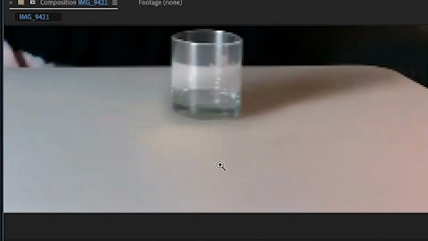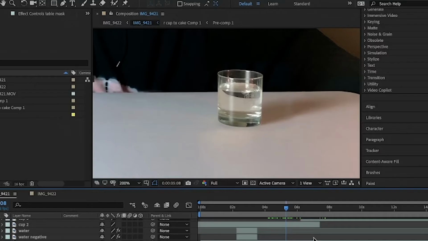Match the color a little bit. And alright, looks like the cake is gone. So that's good. So you're gonna want to go through frame by frame and mask out the entire.